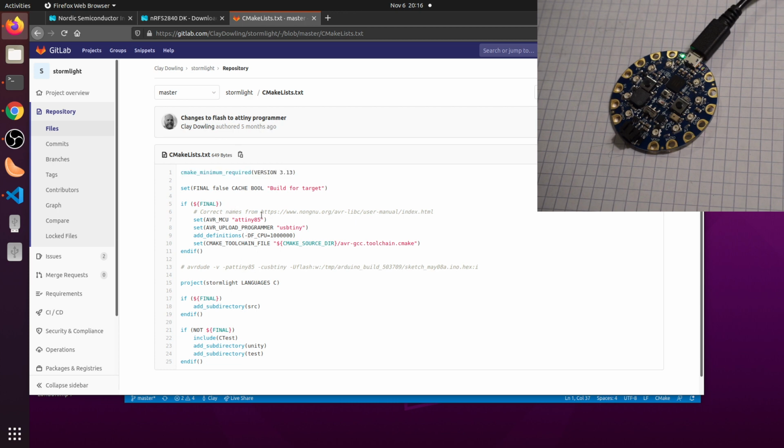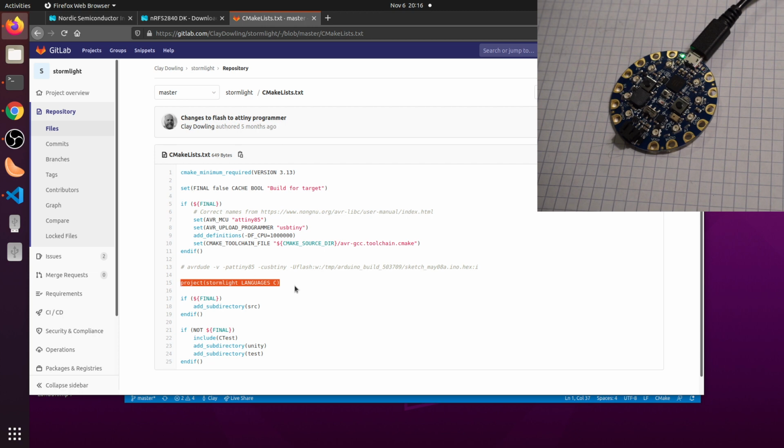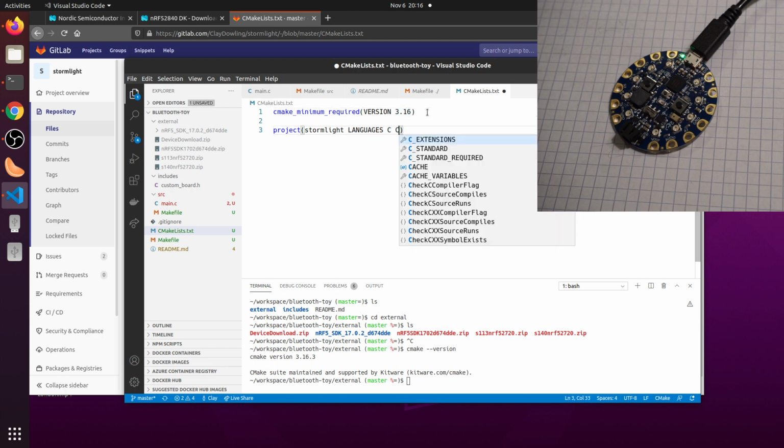Okay, all this stuff here we don't need. We do need a project line, and we're going to jump over here and put that back in. Put that in here. You'll notice up here I changed the version to 3.16. Languages are C and C++.